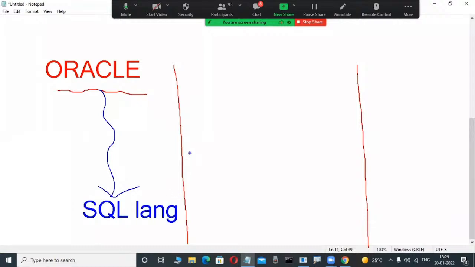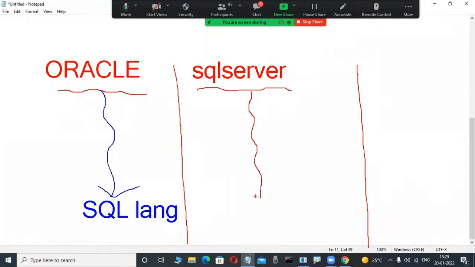Suppose in my company another project is also there, and that is also a relational database product from Microsoft. That is SQL Server. Some employees are working on the SQL Server product. It is also a database product, the same as Oracle, but to operate that SQL Server they use one language only. What is that language? SQL is a language.